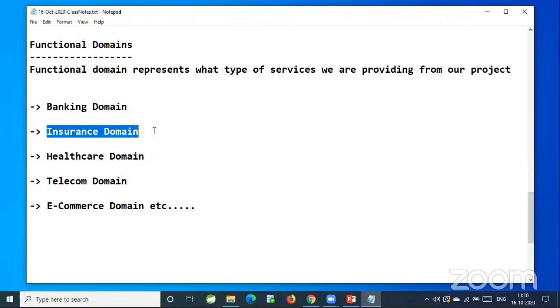If you go for any insurance company, what type of services they will provide, how they will do the business with the insurance policies, I will tell you. And the project that we are going to develop is also based on the insurance domain only. As part of this project course, I told you, right, one major project. That major project we will develop by using the insurance domain.